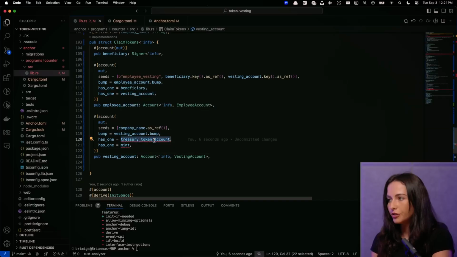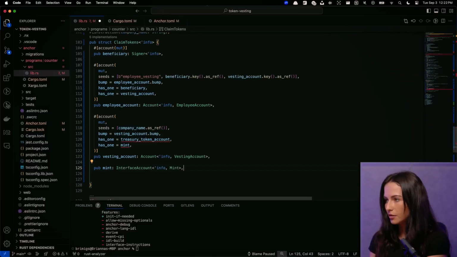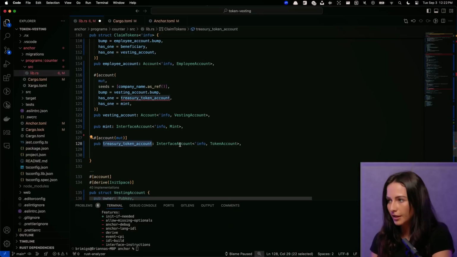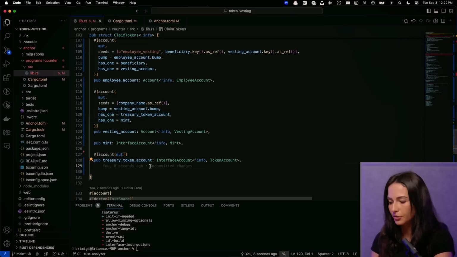Now we need both the treasury token account and the mint account to be passed through. So let's do the mint next. And that will be an interface account, mint. Now we need the treasury token account. So this also has to be mutable because we're going to be changing the token account balance. And all we have to do is just define what this is. So treasury token account, it's an interface account, token account. Okay. And now you can see both of those errors went away and all the accounts are passed through.